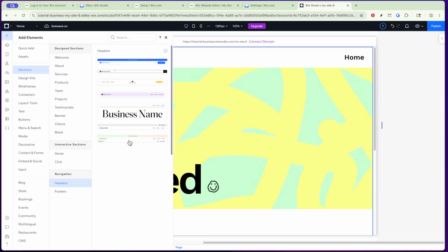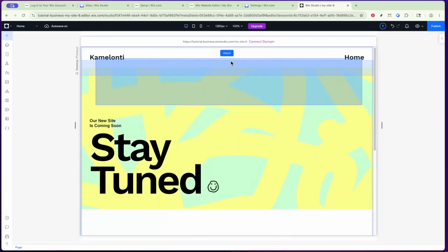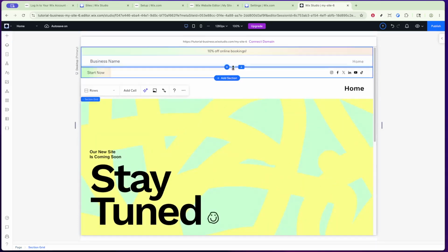From here, it's as simple as using Wix's drag and drop functionality. Drag the selected header over to your website layout and position it exactly where you want it to appear. You can place it at the top of your homepage, on a specific section, or wherever it works best for your site's design. Take a moment to adjust its position until you're happy with how it looks.